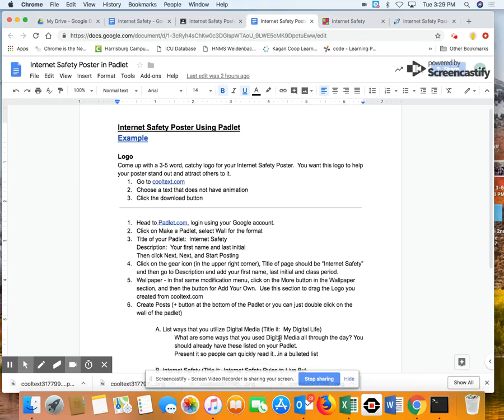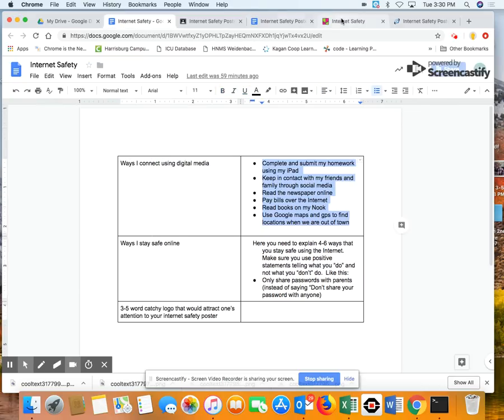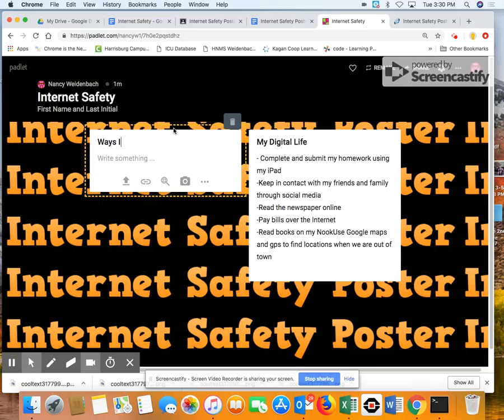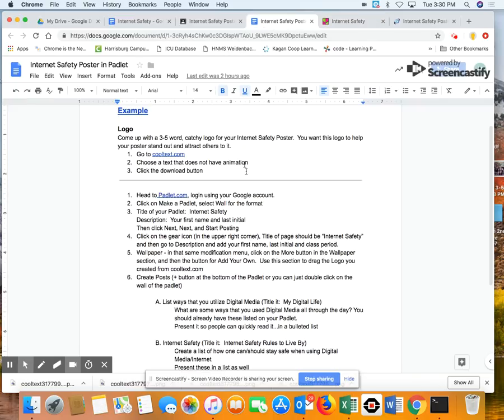This one are our internet safety rules to live by, or ways I stay safe online. Okay, now, keep passwords private. Only share them with parents. Okay, so what are 4 to 5 more ways you stay safe from internet predators when you use the internet?